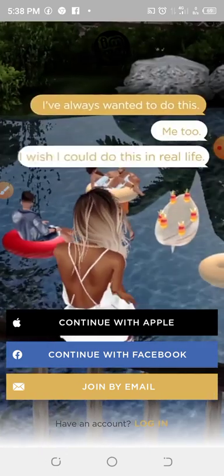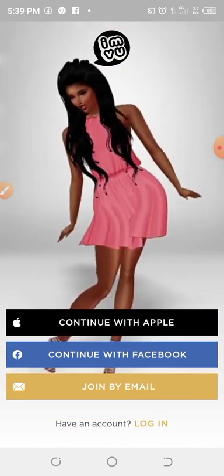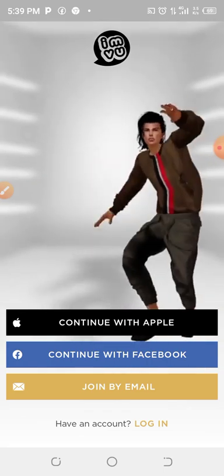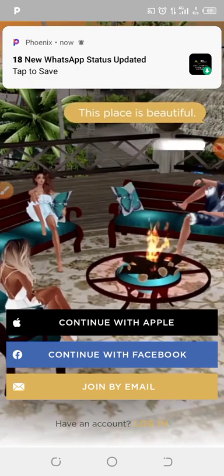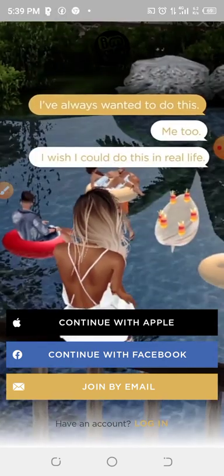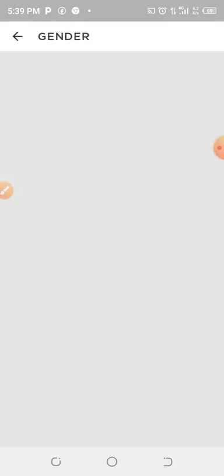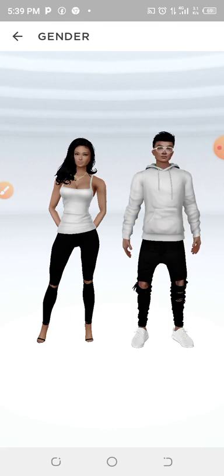Now if you don't have an account here, of course you have to sign up first. You can continue with Apple, with Facebook, or join by email. What I'll do now is click on join by email, because I want to create this from scratch. I already have one account with them before, but I'll be selecting an avatar.